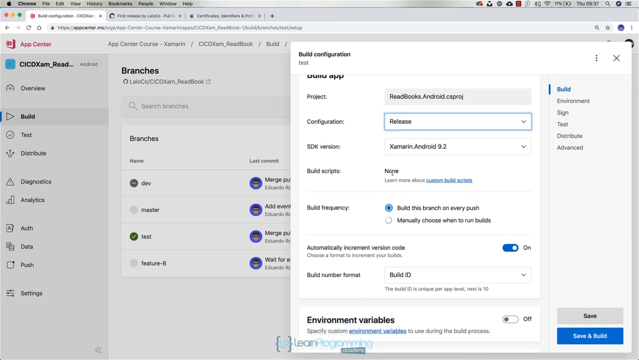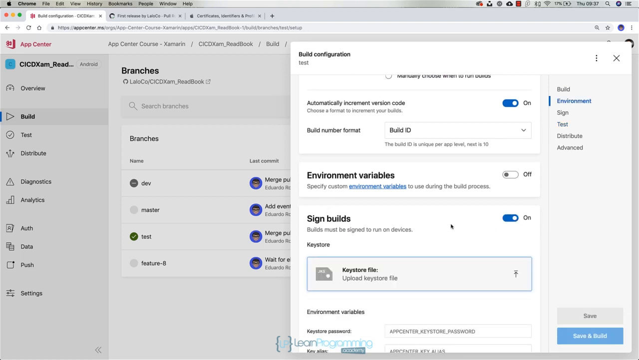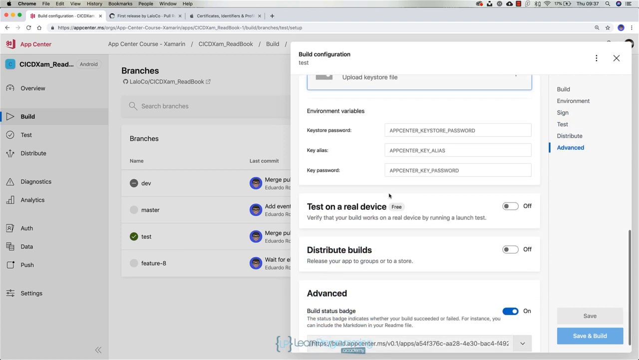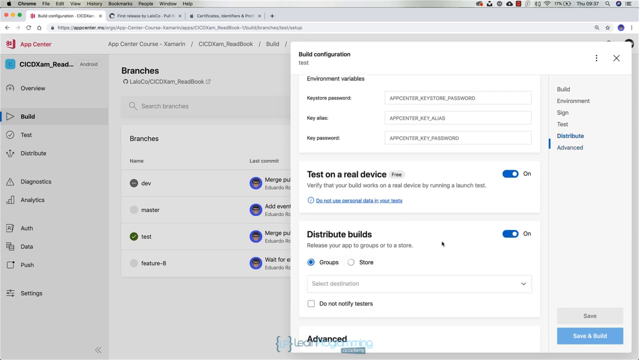Contrary to what we see on iOS, we don't see an option in here for us to build for simulator or device, but we do have the ability to sign the builds, which we will have to do. We will also have to upload a file similar to what we did on iOS, but we will do this in just a minute. The other thing that I want to set is for the build to be tested on a real device, just like on iOS, to make sure that the application launches before we are generating a release. And finally, we're also going to be distributing the builds.